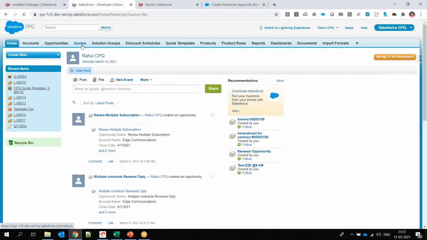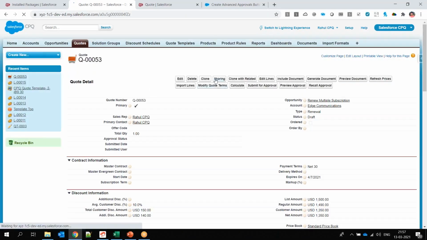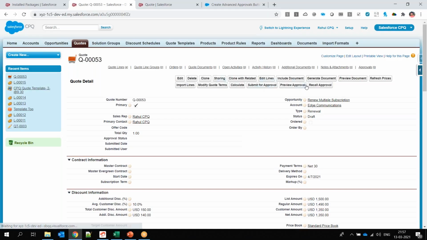So if you go to any code, you will see all the buttons in Classic. You can see the submit for approval button that I have created. For that button, we are calling the Visualforce page submit approval, and that Visualforce page is calling the Apex class that we created. Similarly, for recall approval, we are calling the recall approval Visualforce page. That Visualforce page is calling the class. Similarly, you have to create another button, preview approval.